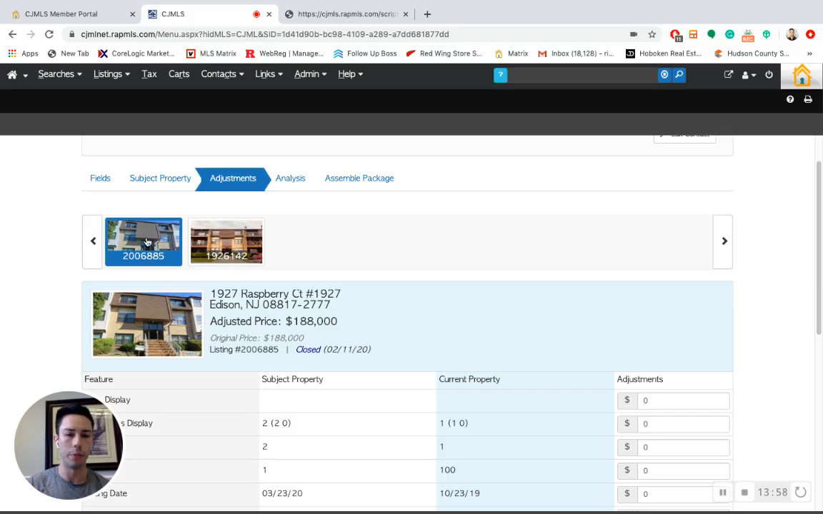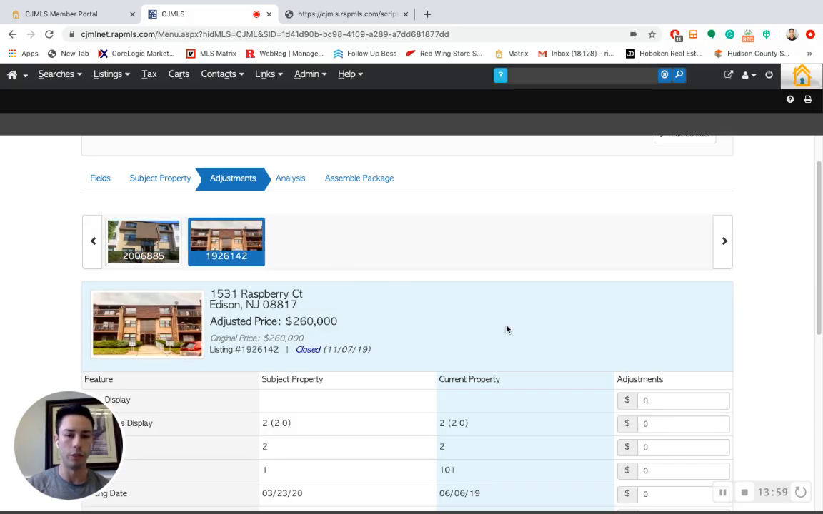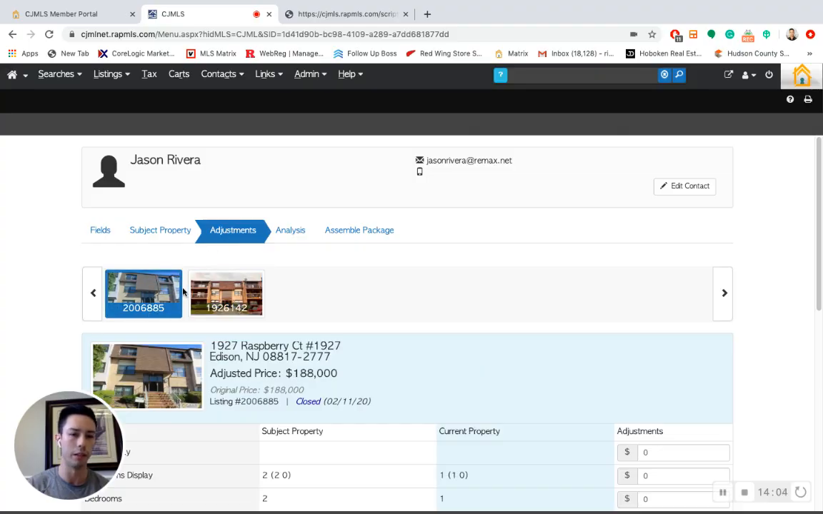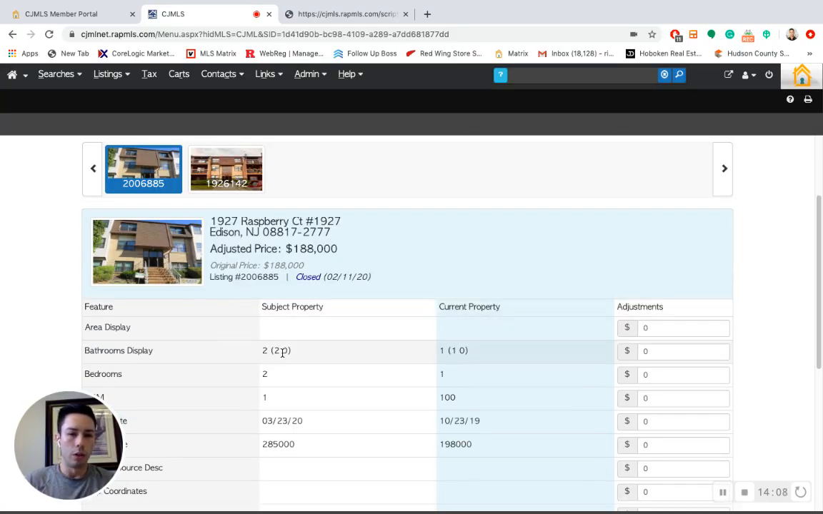So we have the first property selected up here. And once you select the next one, it'll have the differences over here, but it just keeps it nice and clean for you. So we're going to start with the first property. Our subject property has 2 bathrooms, 2 total, and this one has 1 full bathroom.